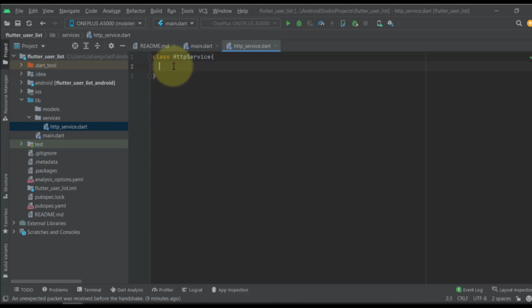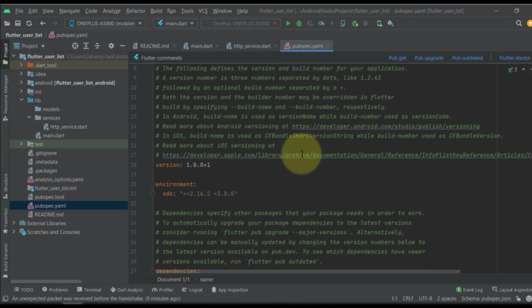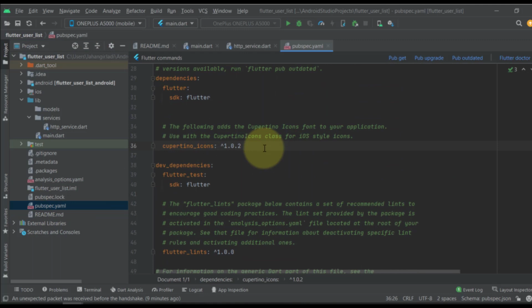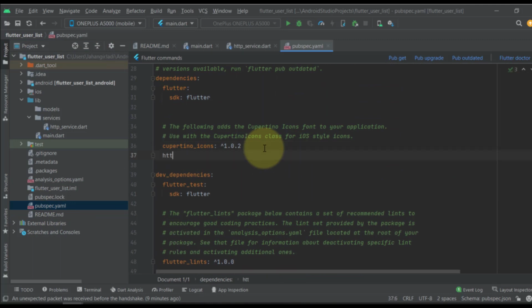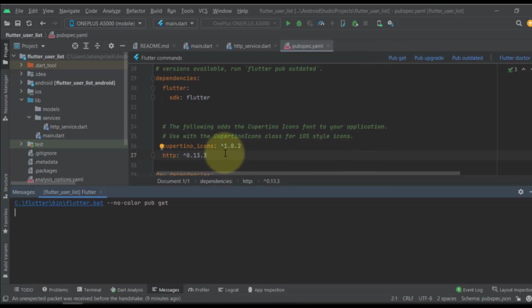So as we want to fetch a list of users from the internet, we need some dependencies. So we need to go to the pubspec.yaml, and here we will add http and the version will be 0.13.3. After this, click on the pub get button so it will install this dependency.